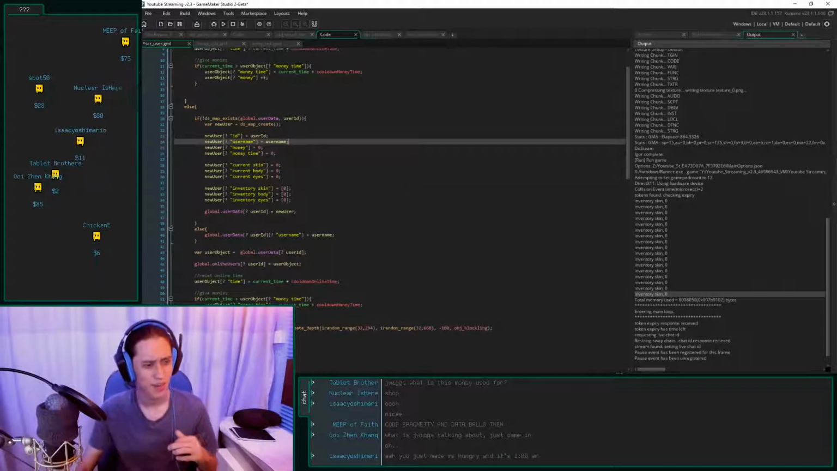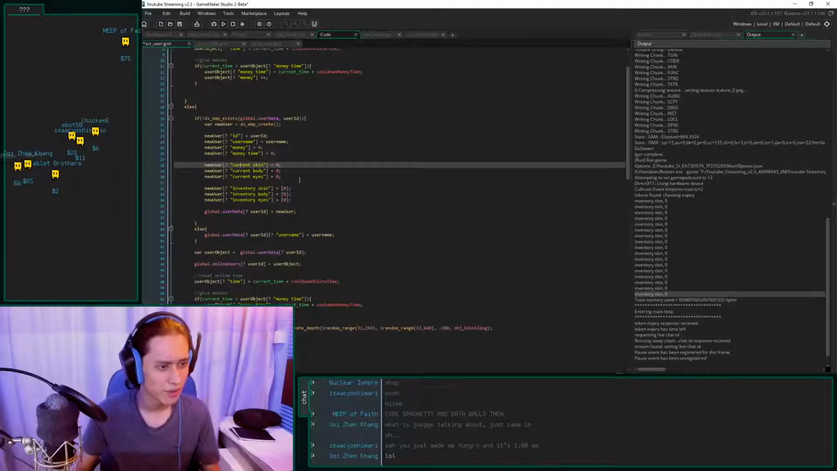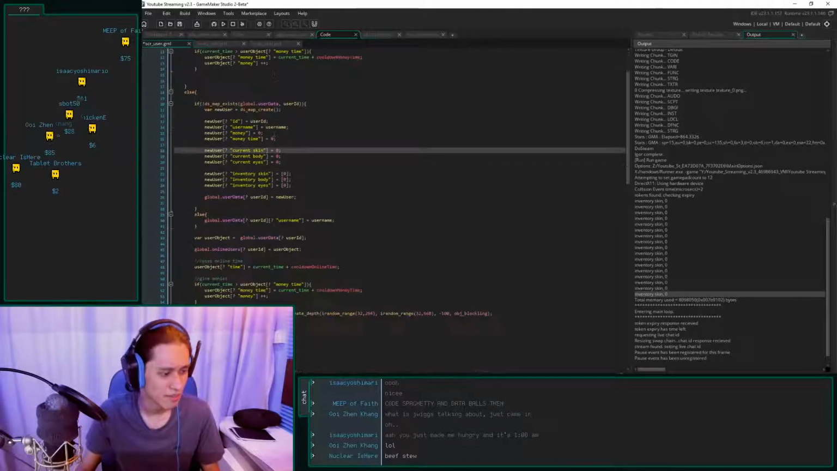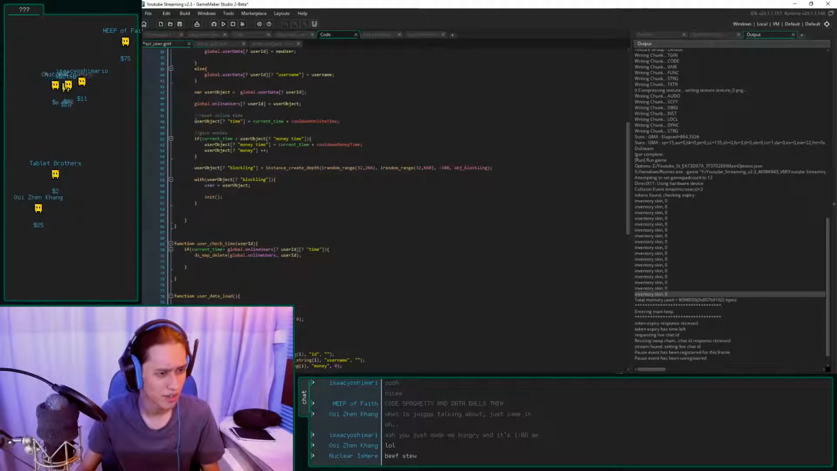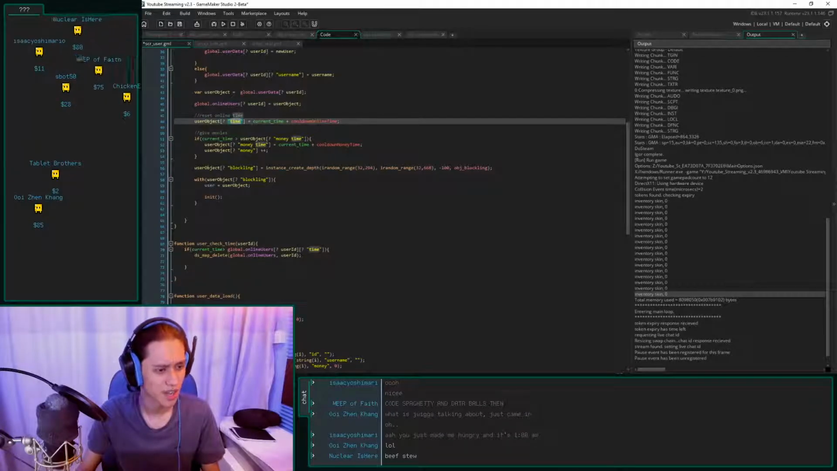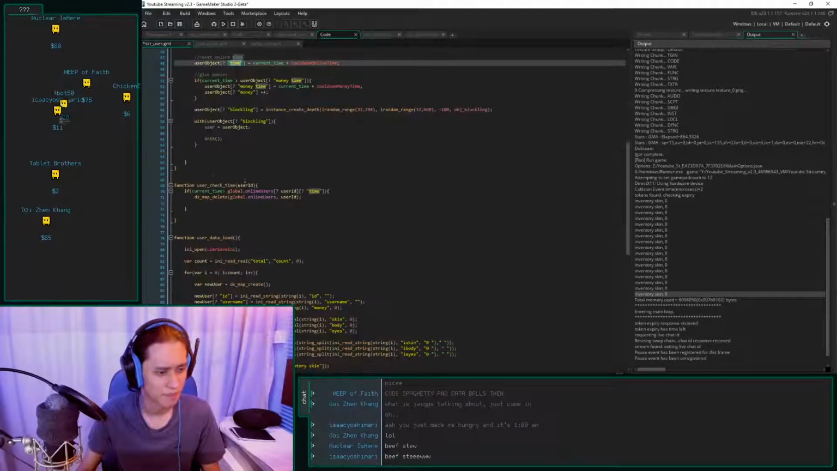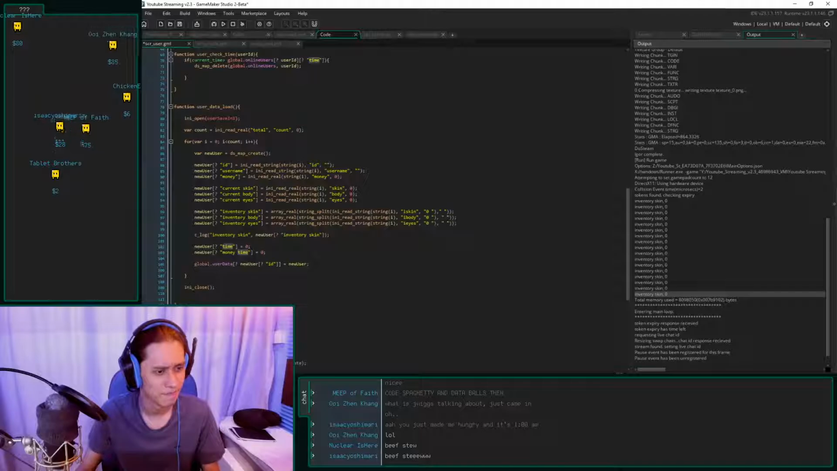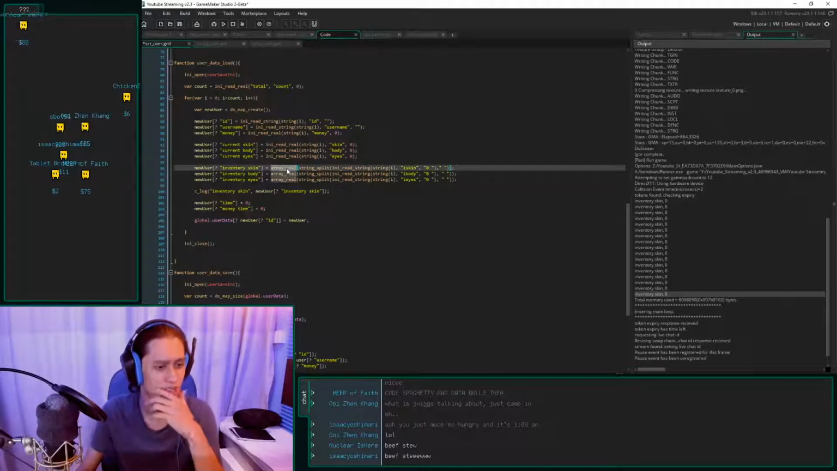What is wrong with this? I don't see a problem. I do not see the problem. Maybe it's what is going on? User object time, funny. Inventory skin.